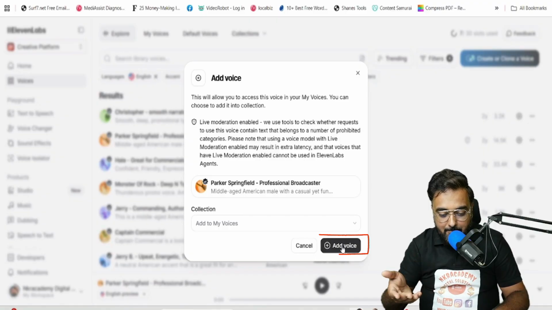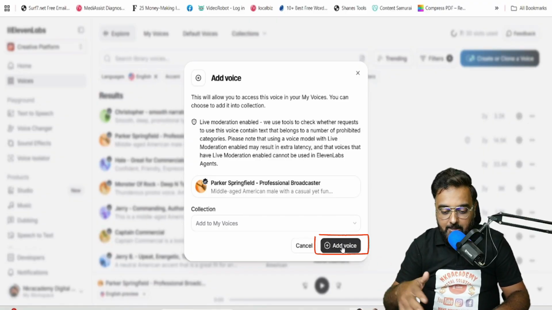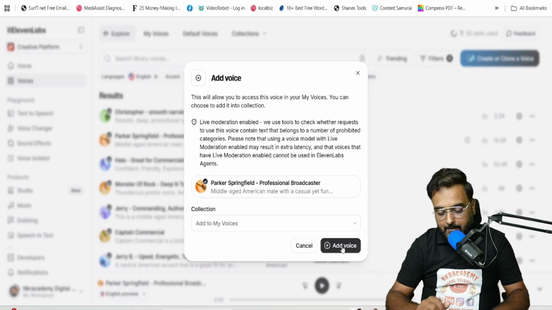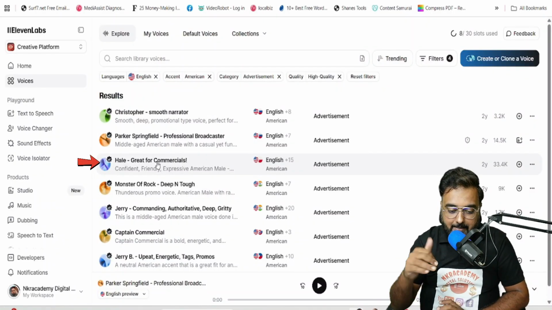Now you can add them to your My Voices section so that you can find them easily anytime you want to reuse them, right? So that's how it works. Now let's hear another one.